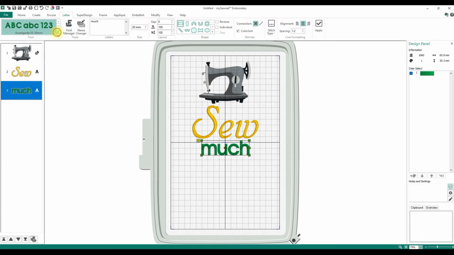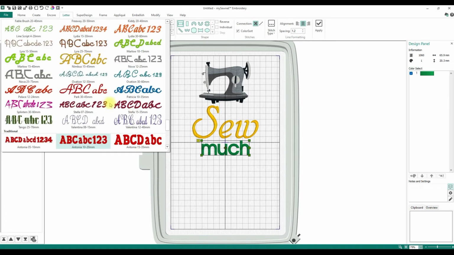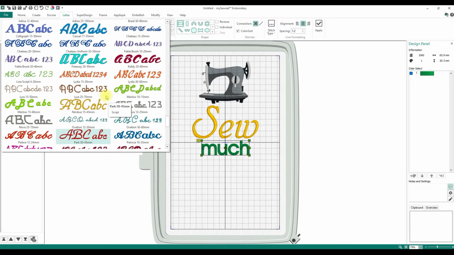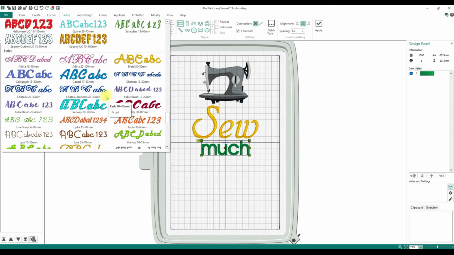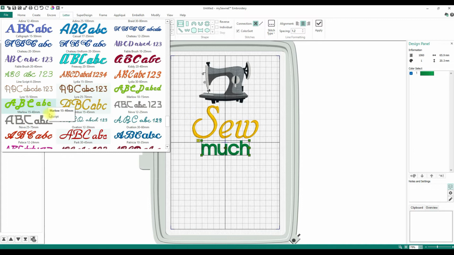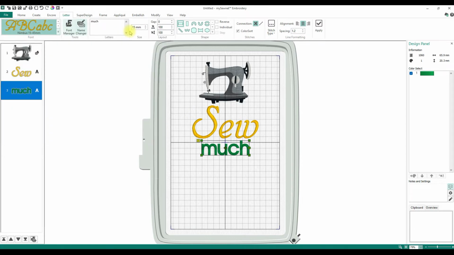Okay, but next we're going to come in here and we're going to get another font. Maybe we should leave it the same. I didn't really like the font that I chose when I was trying. You know what? I think we're going to stay with the Nimbus. So we're going to go and grab Nimbus again. We're going to type the word fun.